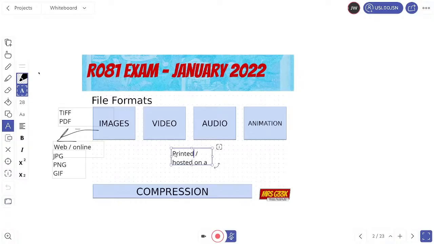And again, for this case, when we're streaming video or we've got something that's going to be posted on the web, you're going to be looking at an MP4.